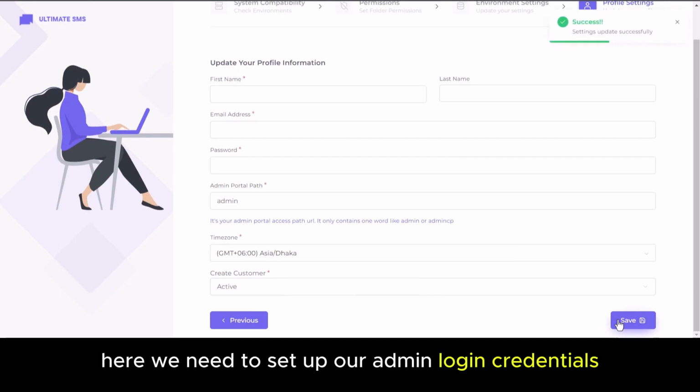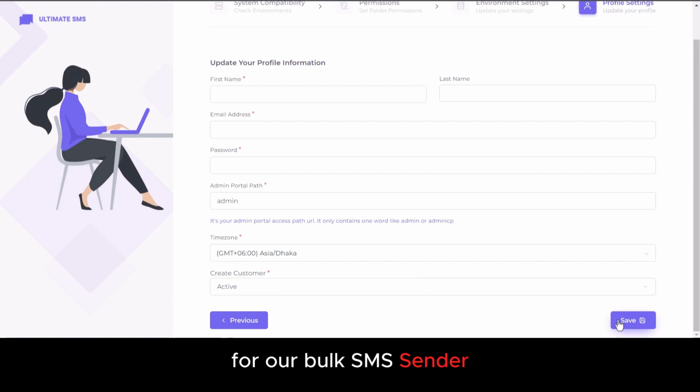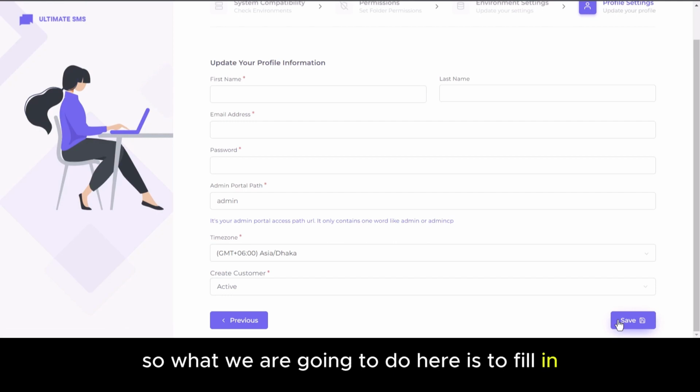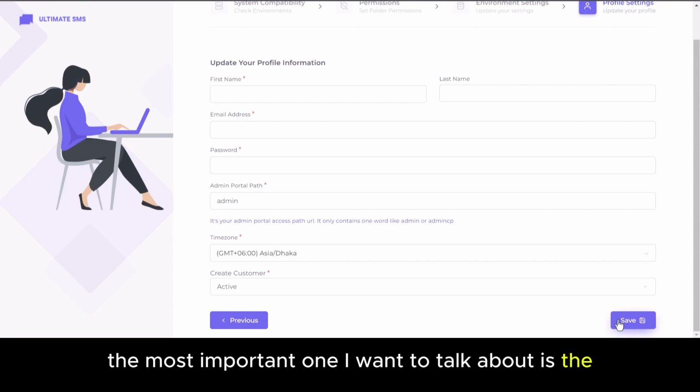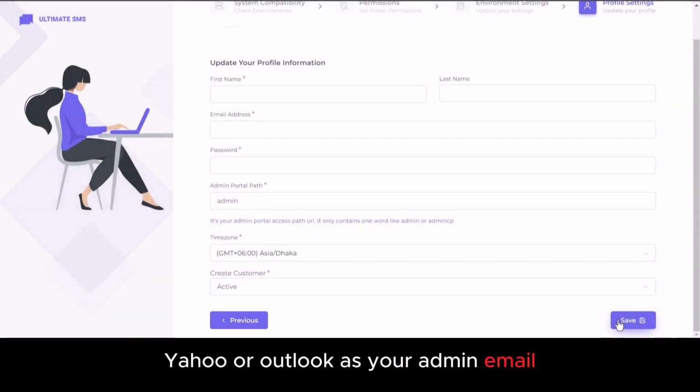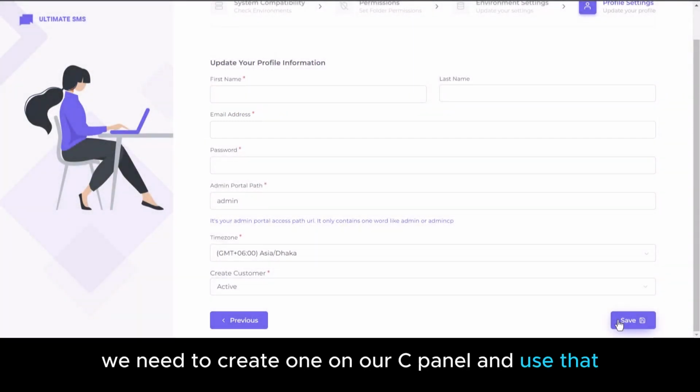Here we need to set up our admin login credentials for our Bulk SMS Sender. This part is important. If you get it wrong, you can't log into your admin dashboard. So what we are going to do here is to fill in our admin credentials. The most important one I want to talk about is the email address for your admin. Please, when you get to this point, do not use Gmail, Yahoo, or Outlook as your admin email. We need to create one on our cPanel and use that.